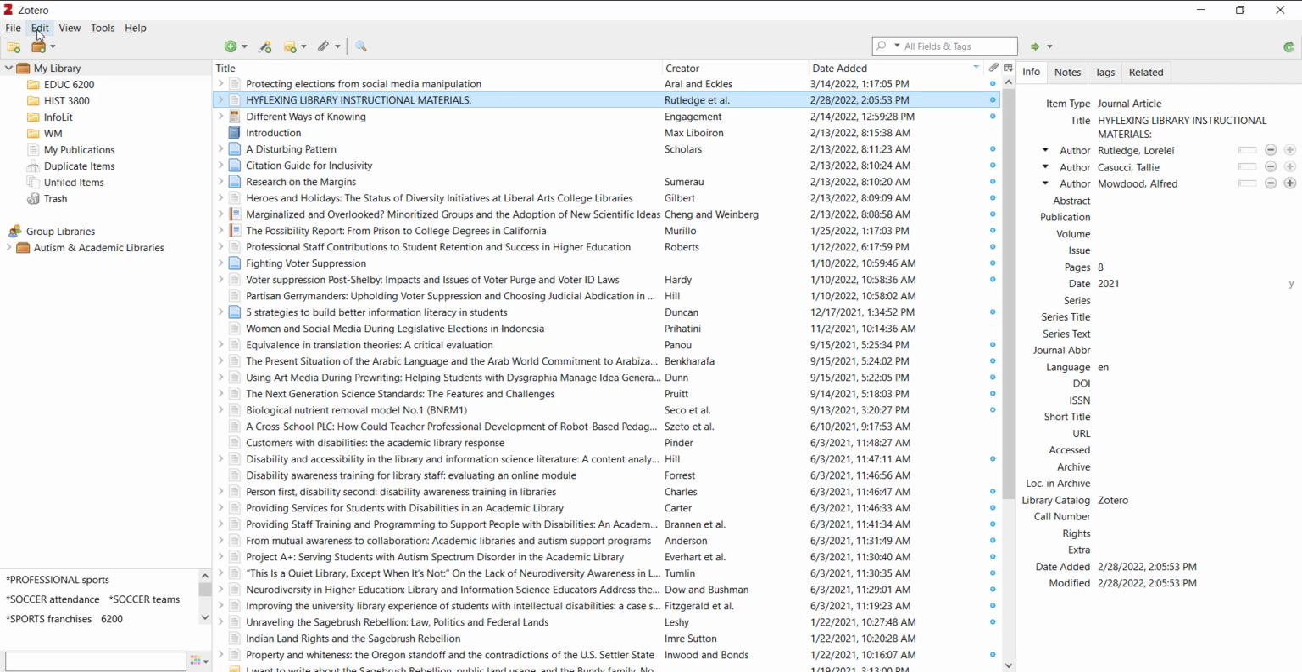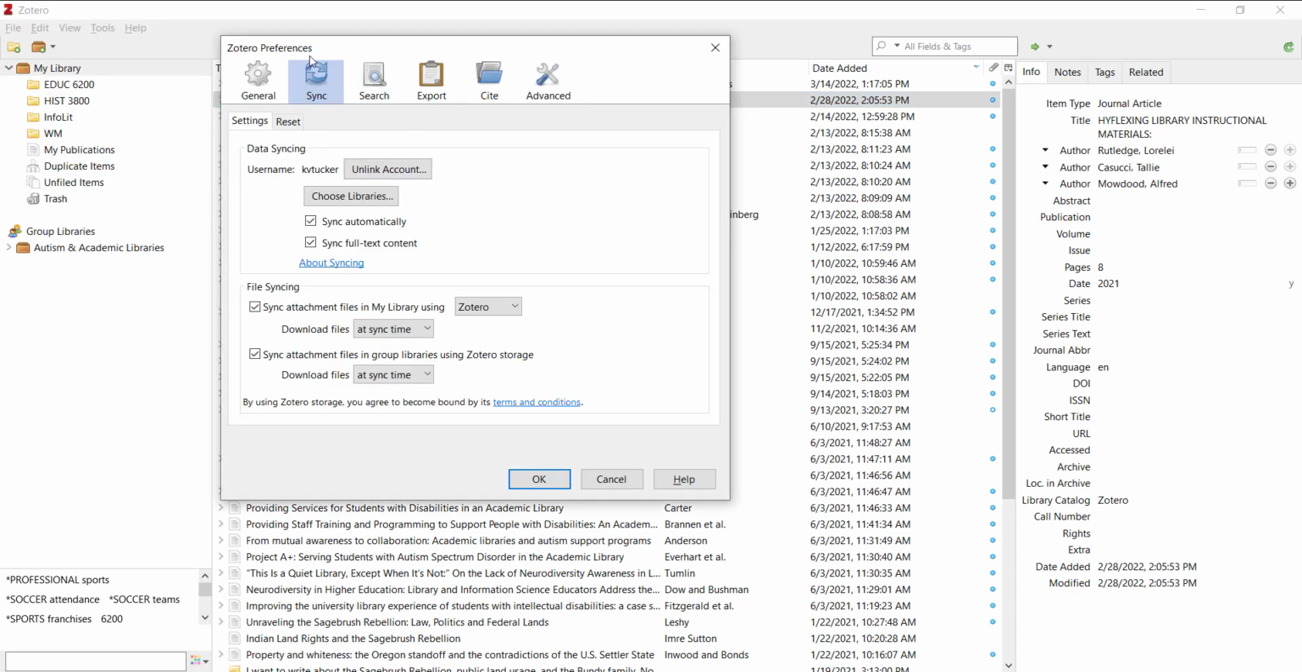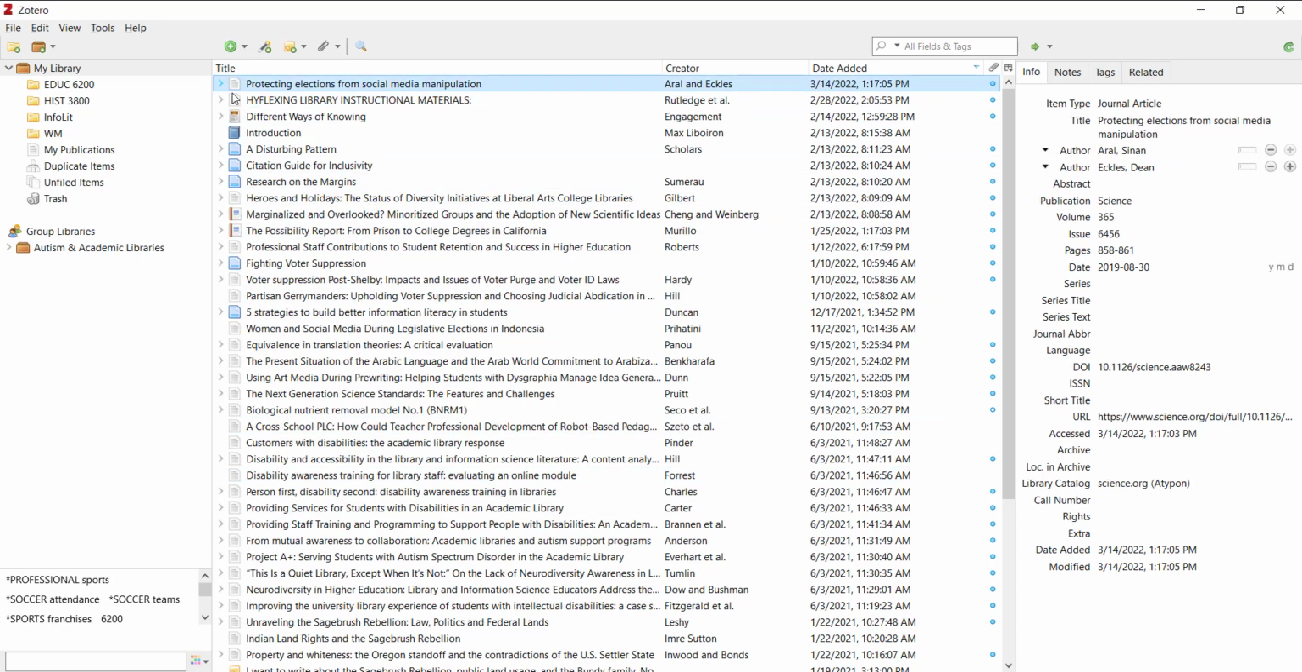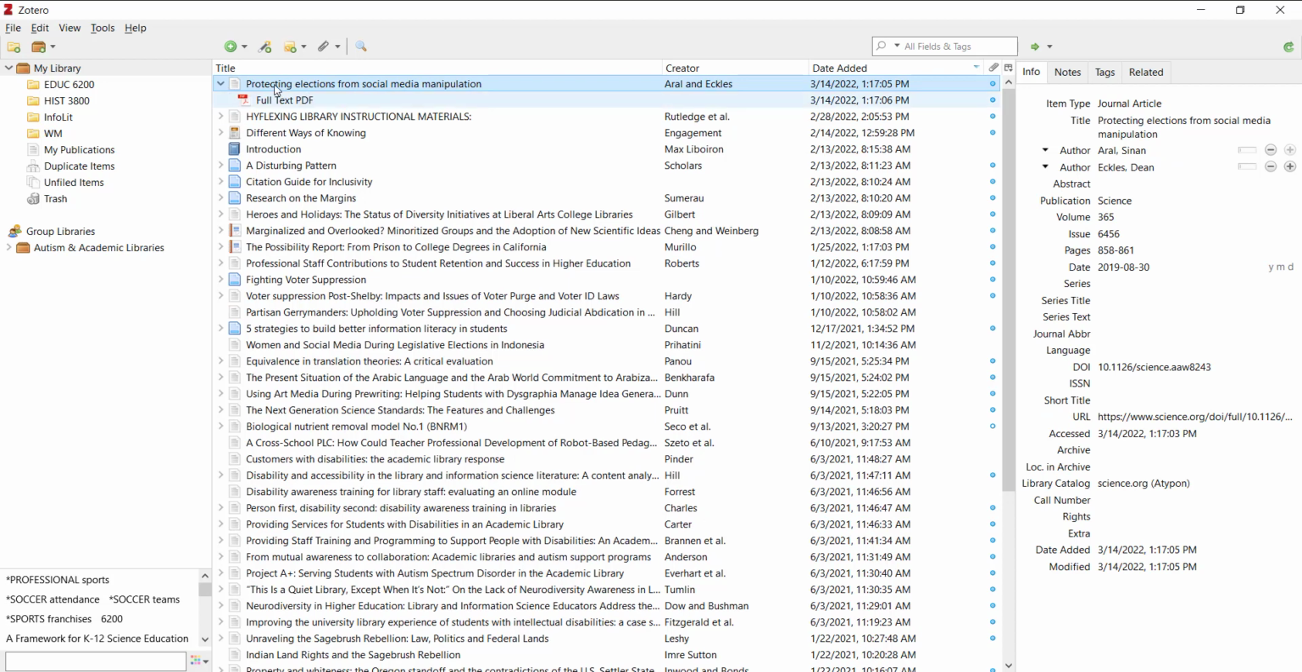Once you reopen Zotero, you can go to Edit, Preferences, and Sync to make sure that your online library and Zotero library are synced. You can see that I've linked my online account. You will have to link yours once you create a new online account. So all these settings are correct. I'll click OK, and you can see that the item that I imported online is now in my Zotero library.